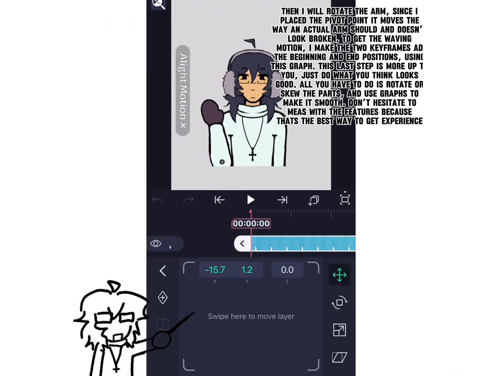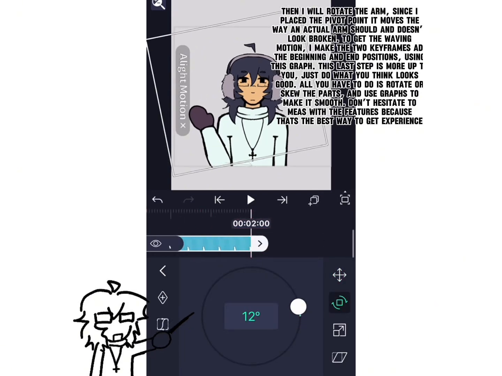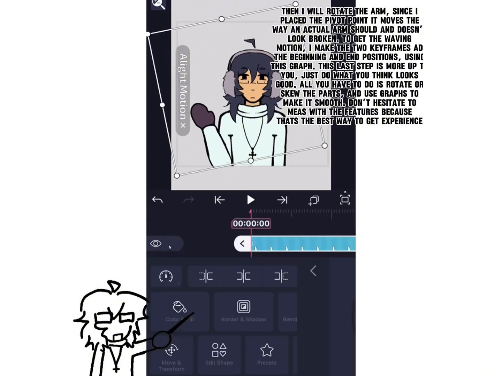Since I placed the pivot point, it moves the way an actual arm should, and doesn't look broken. To get the waving motion, I make the two keyframes at the beginning and end positions, using this graph.